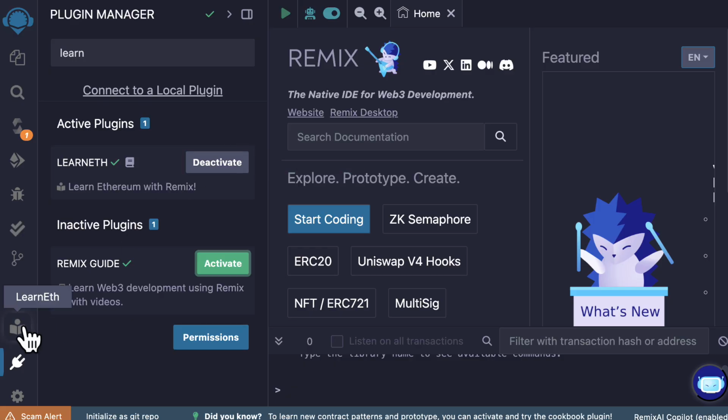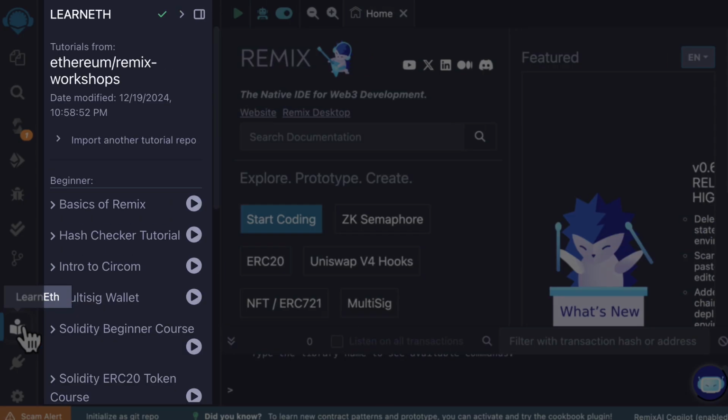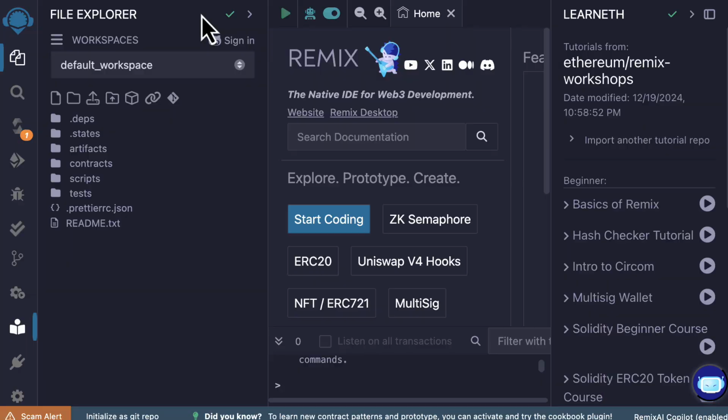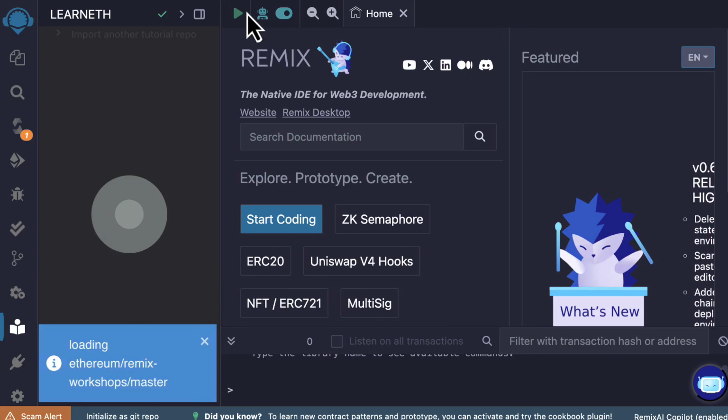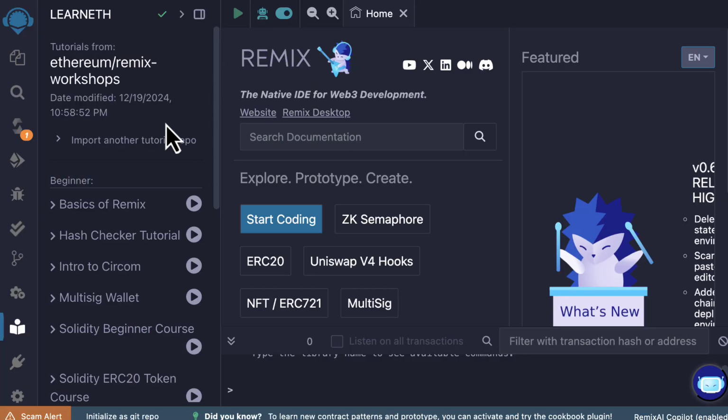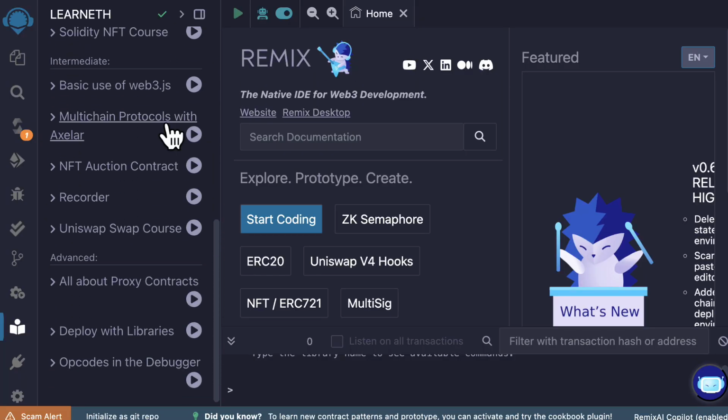When you go to the LearnETH plugin, you will see this menu. If you click here, LearnETH will switch to the other side of the screen. If you do this, LearnETH will reinitialize, and so if you are in the middle of a tutorial, you'll lose your place. Here you can see the list of courses. You have courses for beginner, intermediate, and advanced levels.